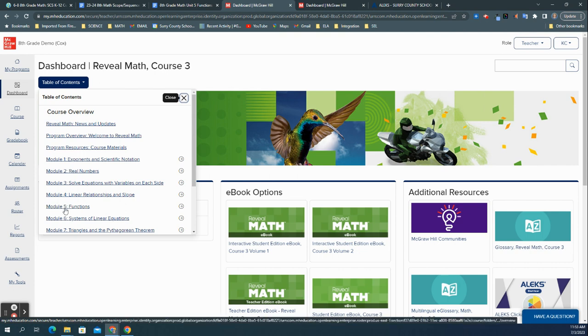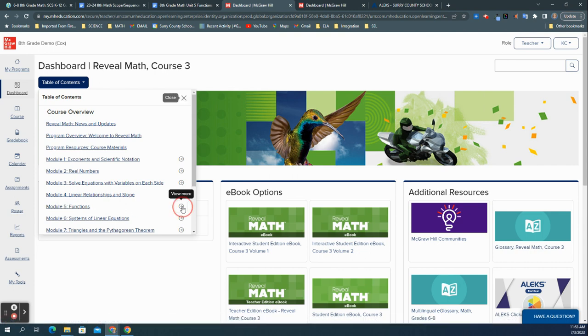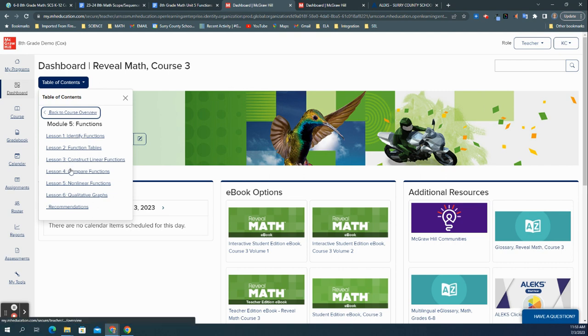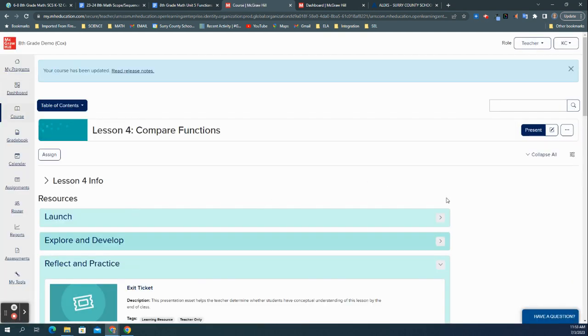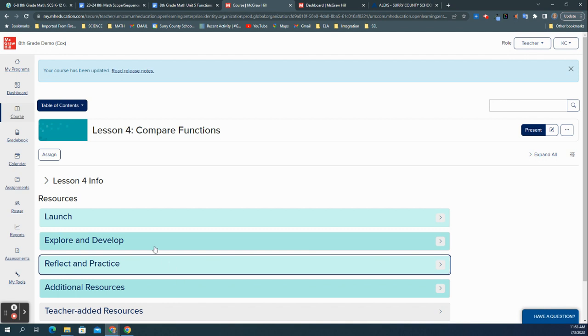5.4. 5 represents the module. So if I click on the arrow, 5.4 is this, lesson 4. Module 5, lesson 4, comparing functions. I chose this one because it's a big one for 8th grade.